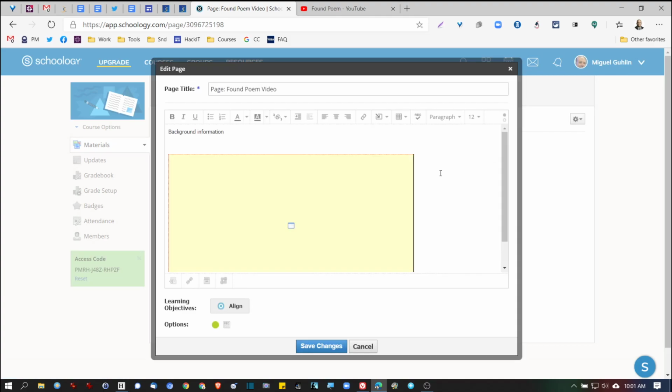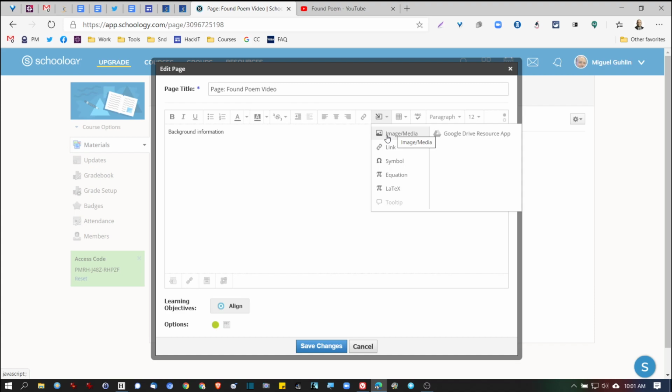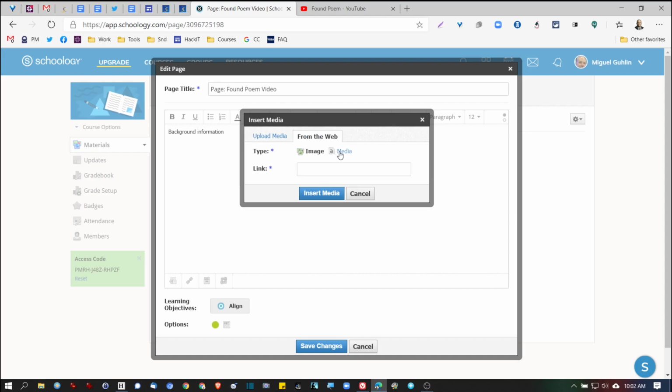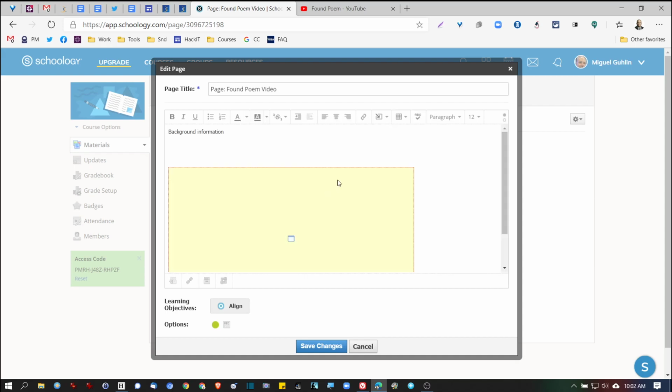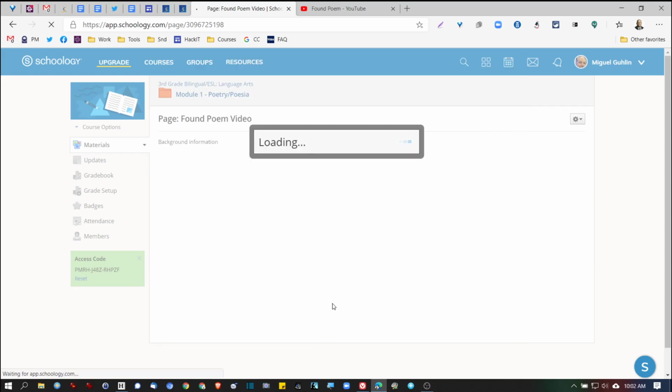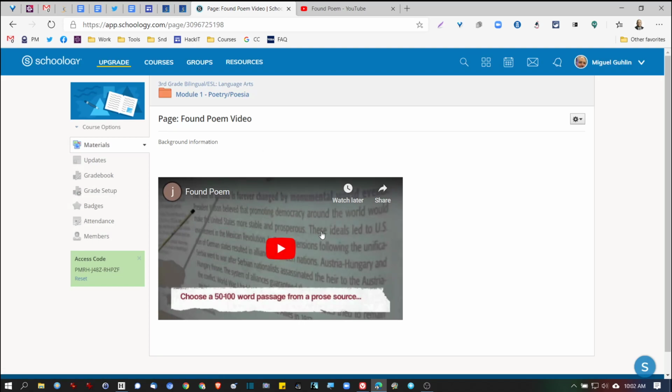Now, another way to embed content, aside from switching to HTML, is to actually go here to the insert content button. And when I go to the insert content button, this is where I can insert image or media. And if I insert from the web, then I'm able to just paste the embed code there and click on insert media. The result is the same. I'm going to get this picture, but I have two options for doing it. Those options: switch to HTML view and then paste in the embed code, or go to insert media, image, media, and paste in the embed code in the little box, and it will appear here.